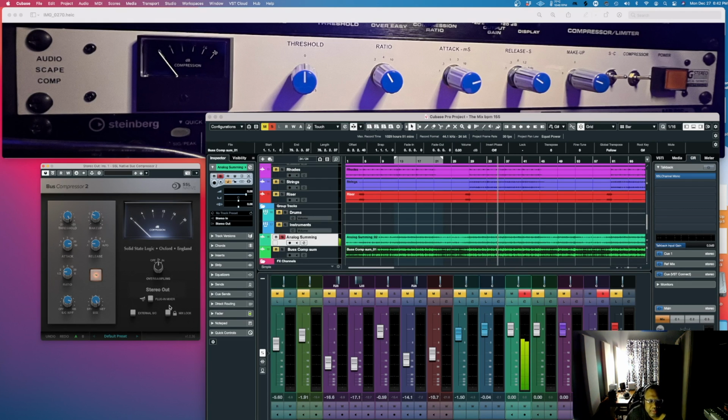Let's go back to it. Disengage the plugin. Here we go. Immediately hear it. And again, I tried to keep the levels the same, the output's the same, so.